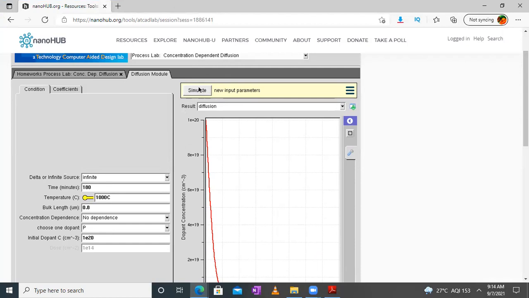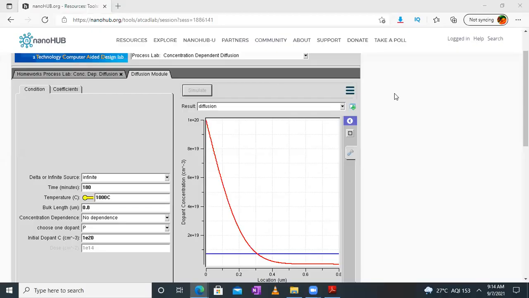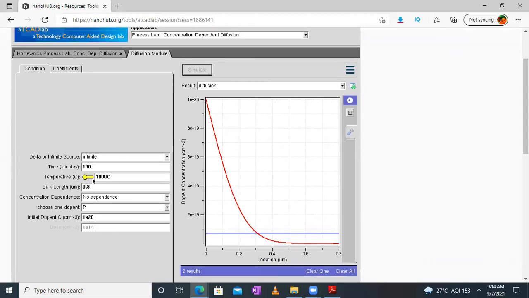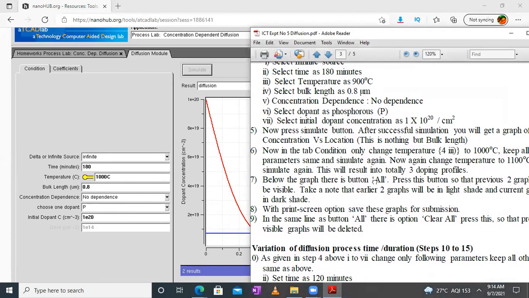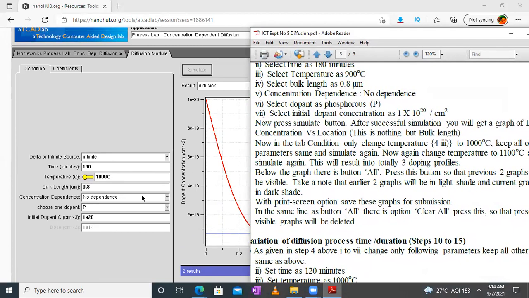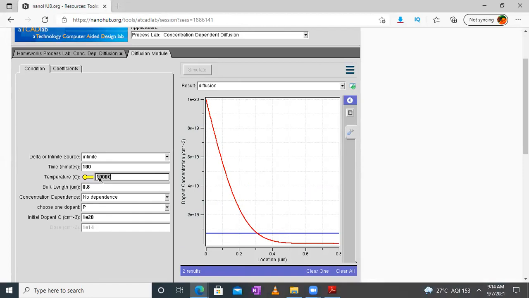So we have clicked on simulation. It will roughly take 2 to 3 seconds to give the result. Okay, so the simulation results have come, and for 1000 degrees Celsius, this is the curve, right? Now again we change the temperature to 1100 degrees Celsius and we simulate again. Okay, so we'll make the changes over here. Instead of 1000, we will give 1100 degrees Celsius, and again we simulate with the new parameter.